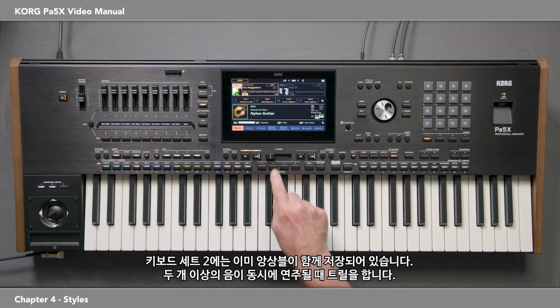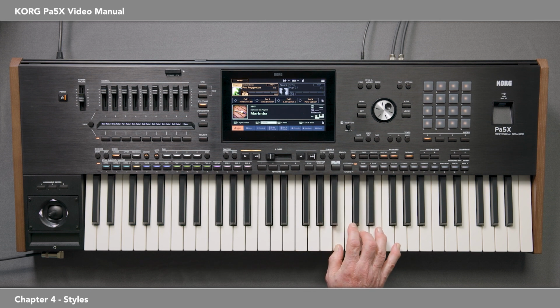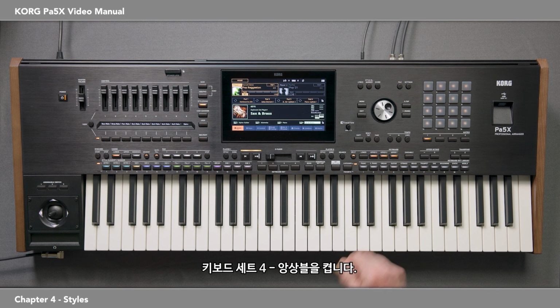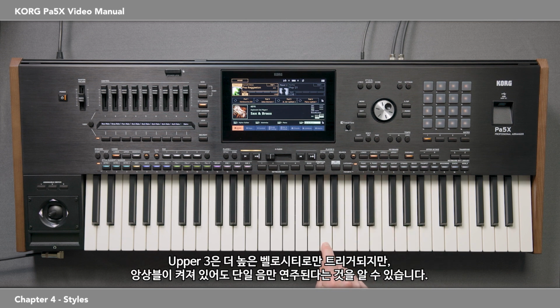Keyboard set 2 already has ensemble saved with it. It does a trill when more than 2 notes are played simultaneously. Keyboard set 4, turn on ensemble. This keyboard set has 3 sounds. Mute upper 1 and 2. Upper 3 is only triggered with a higher velocity.